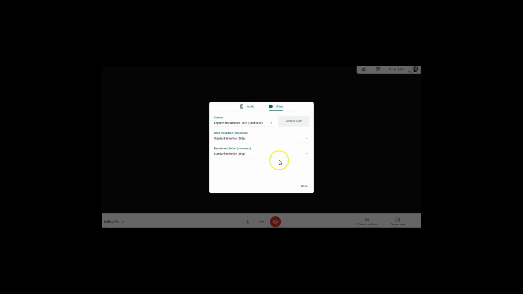Also, video, we've seen a couple of resolution issues, and so I recommend checking their resolution. And while this says the receive is standard definition, if I'm having trouble, maybe I will go to high def, or maybe even audio only, just to make sure we can finish up the meeting without losing our persons. I'm going to click done here.